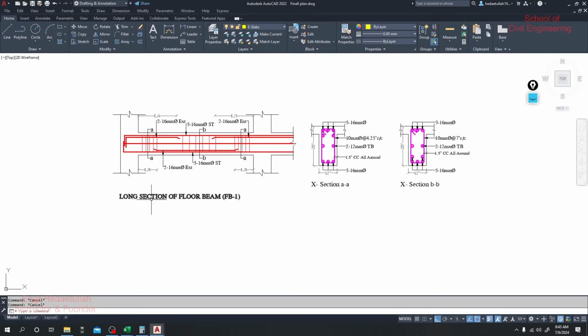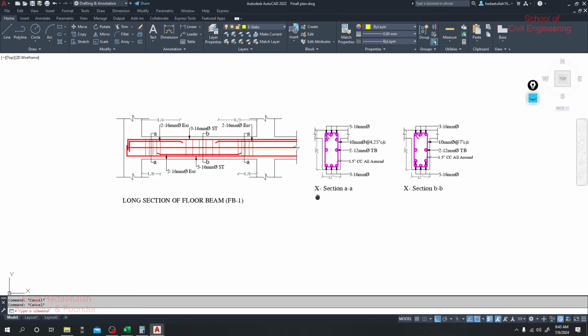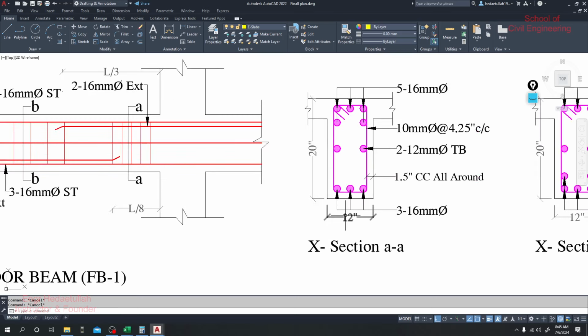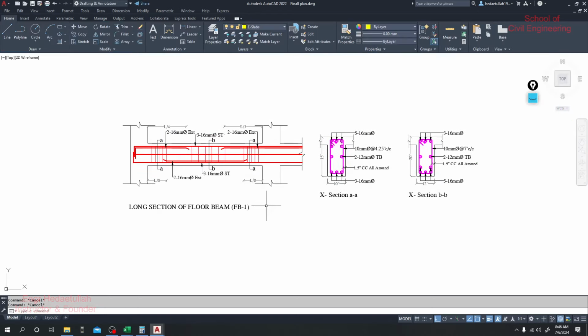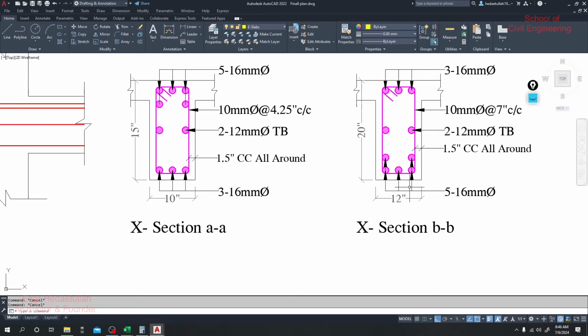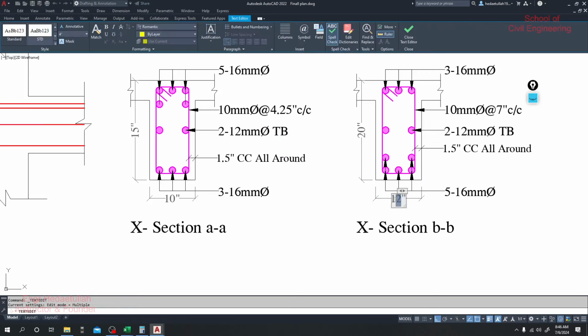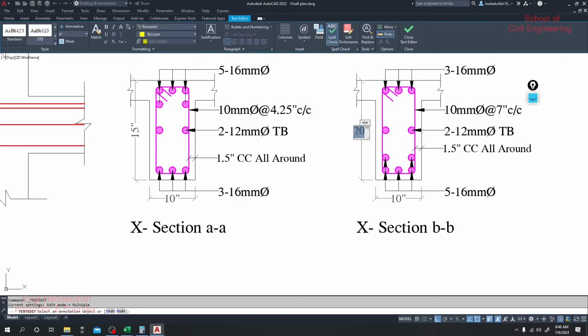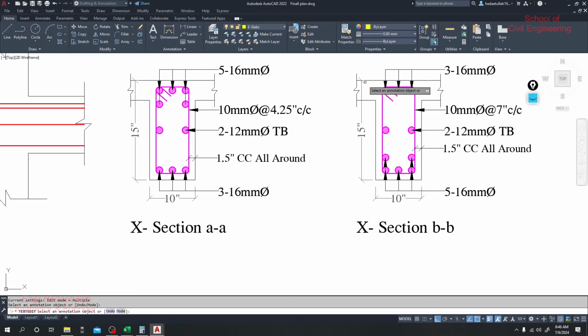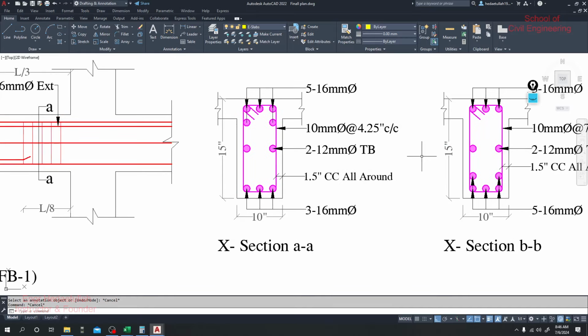So take its name as floor beam 1. We'll provide that name as floor beam 1, and first of all we have to change it: double click 10 and 15. Also here, 10 and 15. Remember that this value is with slab thickness.